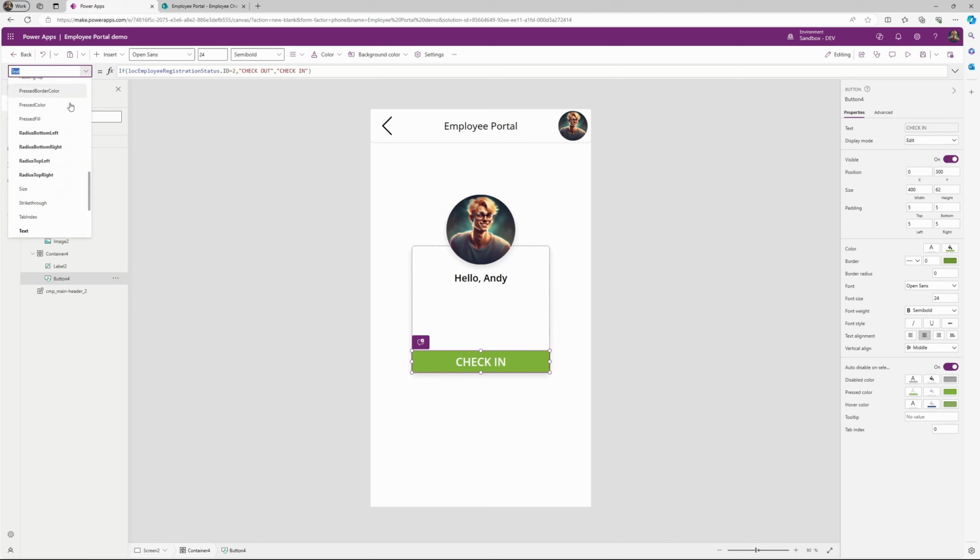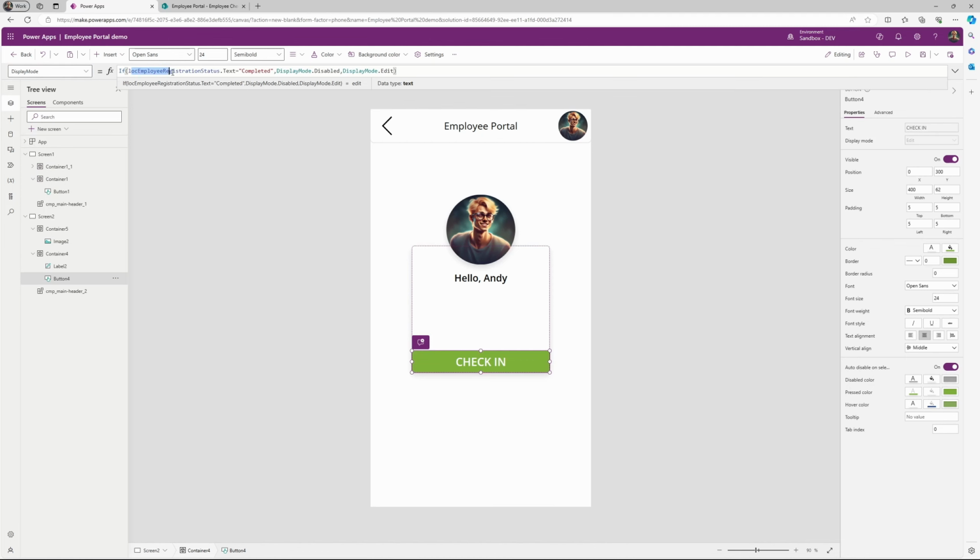So what I would do here is go to display mode and then say if the employee registration status.text is completed, or you can choose the ID instead if you want to do a check on that, then this button is not usable. Elsewise, we can edit. So that means we can click on the button.